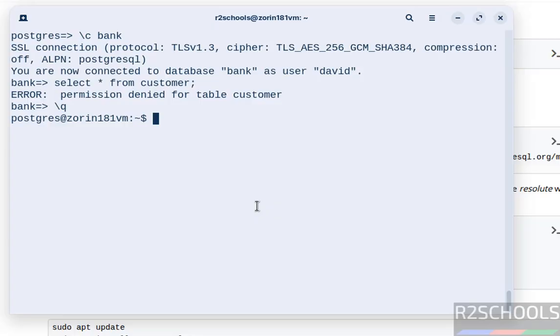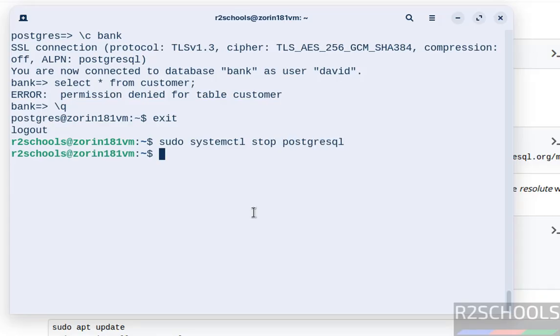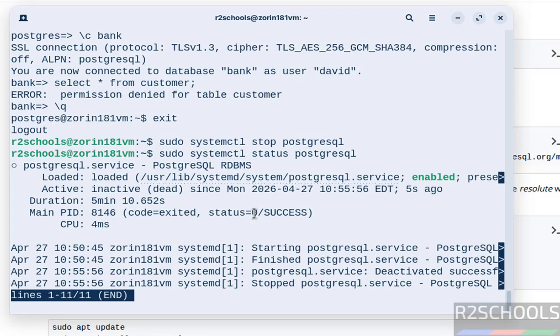Now we'll see how to stop, start and restart PostgreSQL server 18.3 on Zorin OS 18.1. But the process is the same on all Zorin OS operating systems. We can't stop or start with the postgres user. So exit from the current user. Sudo systemctl stop postgresql. Now verify the status. See, the PostgreSQL server is inactive or dead.